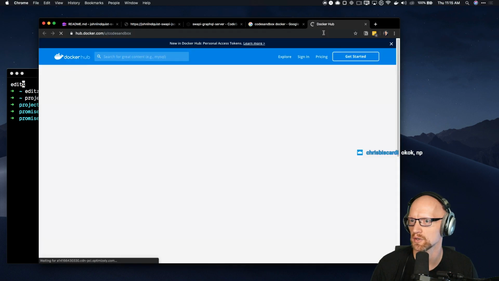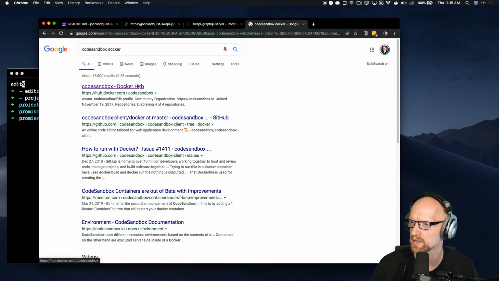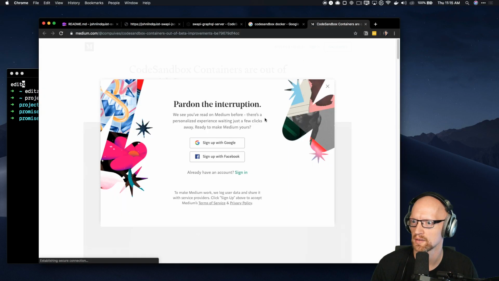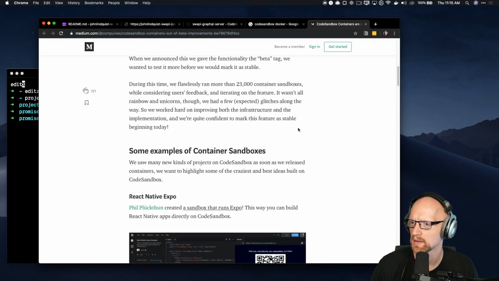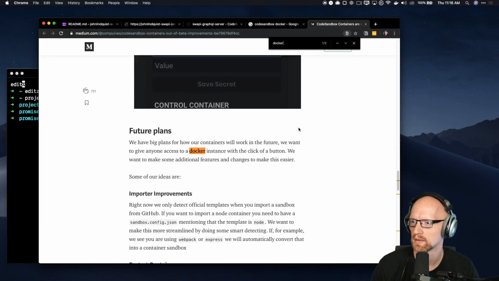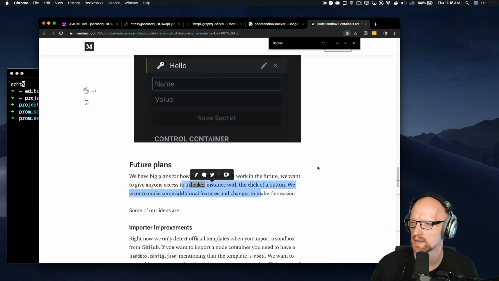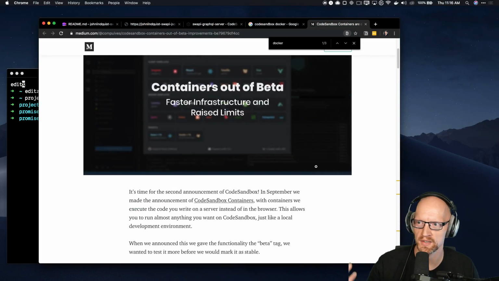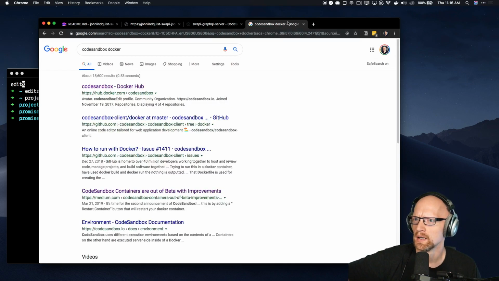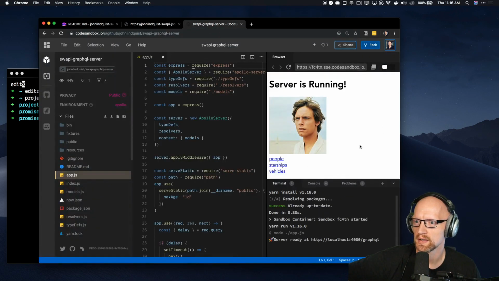Whoops, no, we don't want to host Code Sandbox. We want Code Sandbox to run a Docker container. Docker containers. We want to give anyone access to a Docker instance with the click of a button. I don't know if that happened or not. But once Code Sandbox can launch a Docker container, then you have whatever you want, right? All right, back to something.